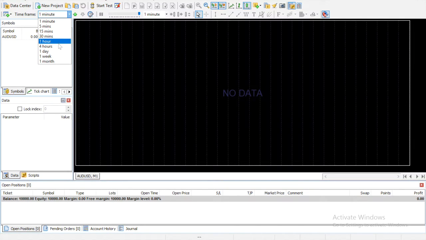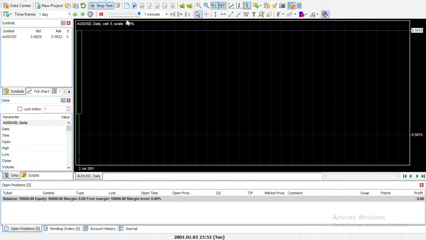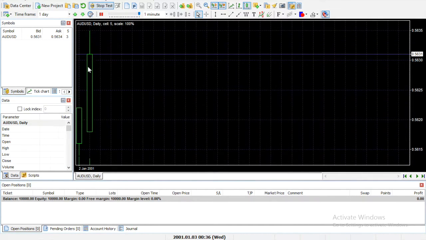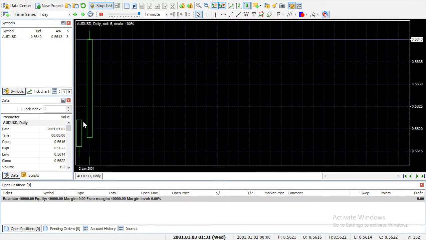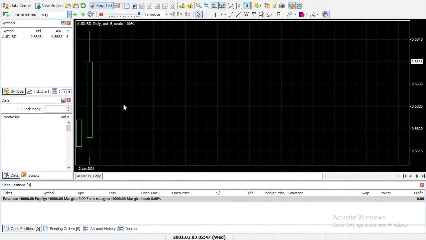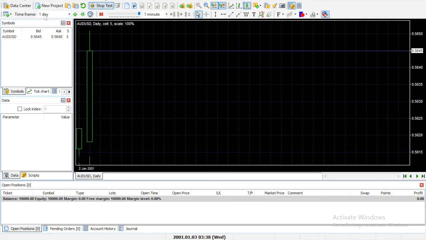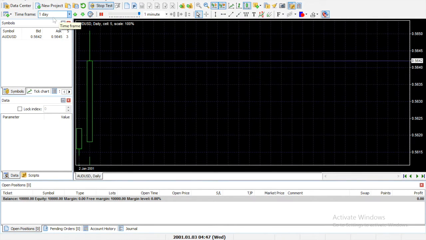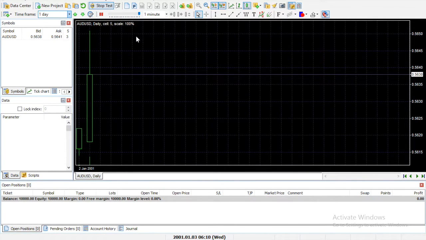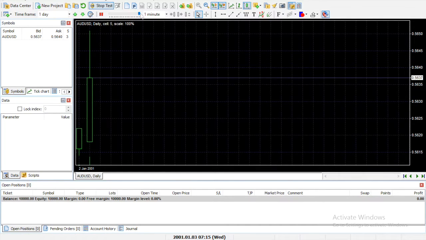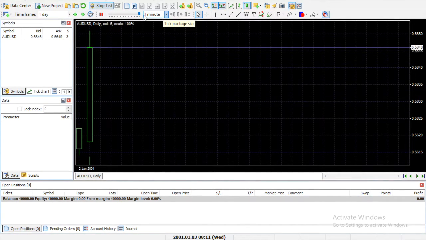I'm just going to choose the daily for the sake of testing. Now all we do is hit start test, and as you can see, the data starts to show up. So these are daily graphs. Now what I've actually done here is I've got the time frame on the daily, so we're looking at the daily charts, but the speed at which the market's moving is actually in minute intervals.